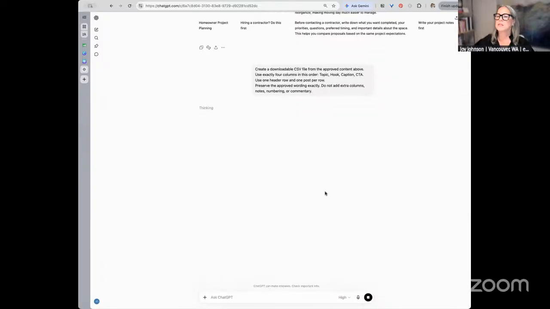So I'm asking it to create a downloadable CSV file from the approved content above. And then very specific: use exactly 4 columns in this order, whatever your columns are. Use 1 header row and 1 post per row. Preserve the approved wording exactly. Do not add extra columns, notes, numbering, or commentary.